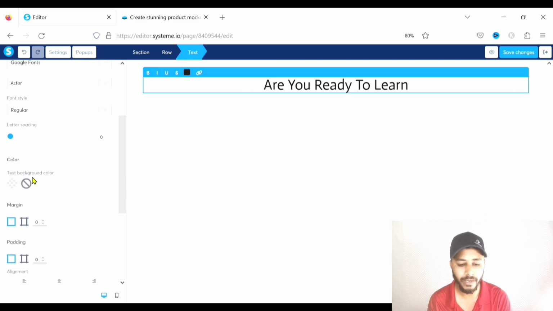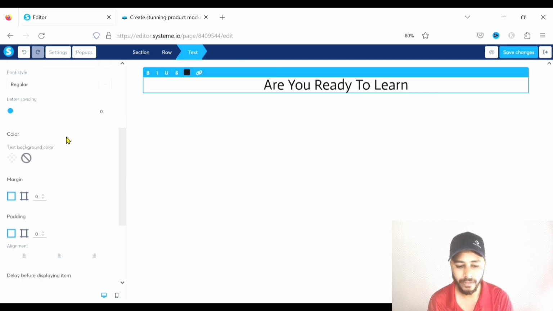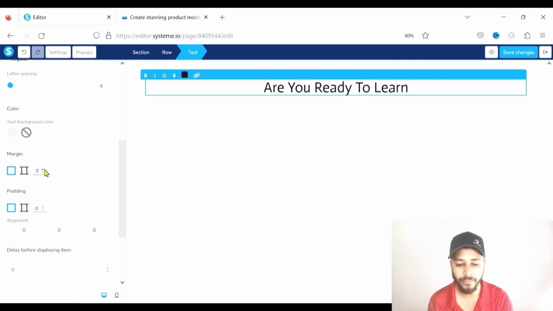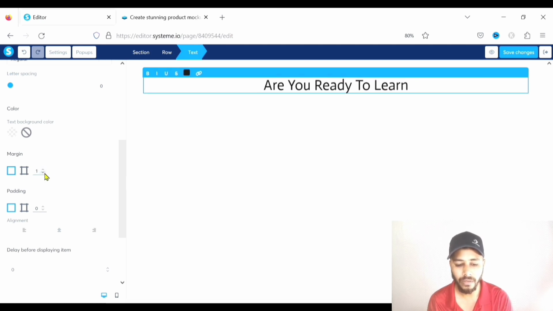As you can see, letter spacing you can increase or decrease this. And if you want to change the text background color, you can do it from here, but it is looking better I think than adding a text background. And if you want to increase or decrease the margins, you can do it from here. If you increase or decrease this value, margins will be added in all 4 directions. But if you want to add margins to a particular direction, for example on the left hand side, you can click on this. As you can see, this will be the top margin, this will be the right margin, this will be the bottom margin, and this will be the left margin.